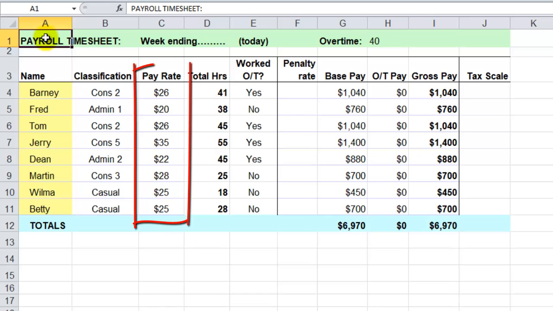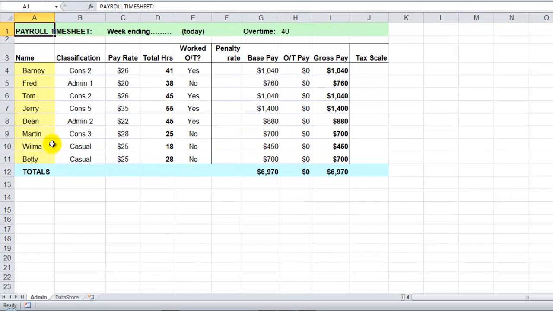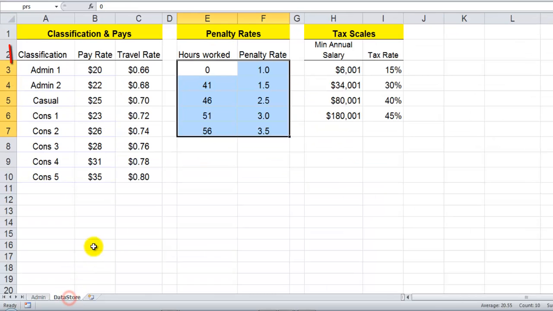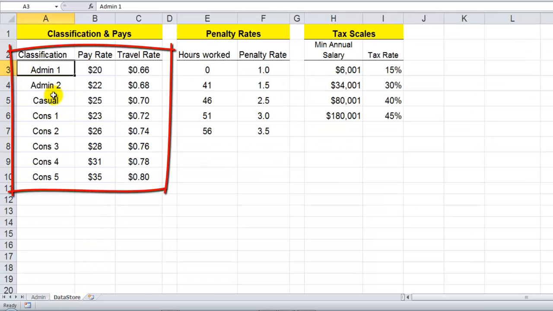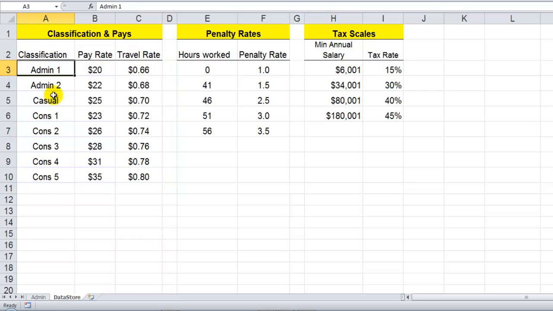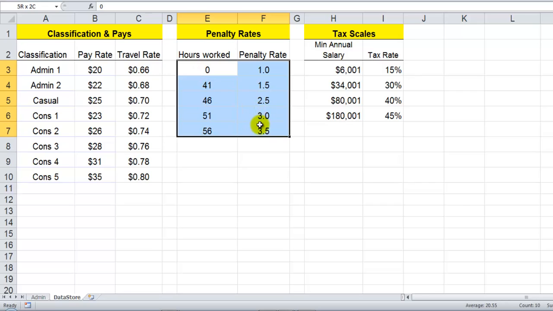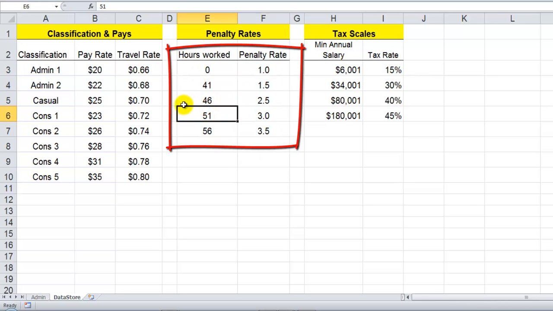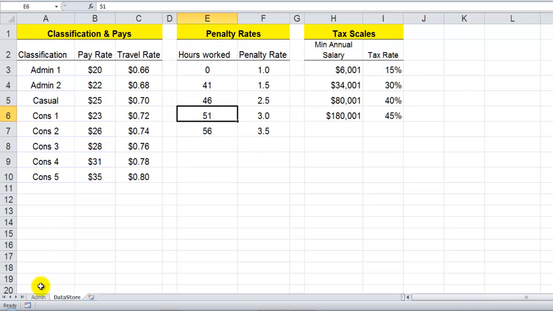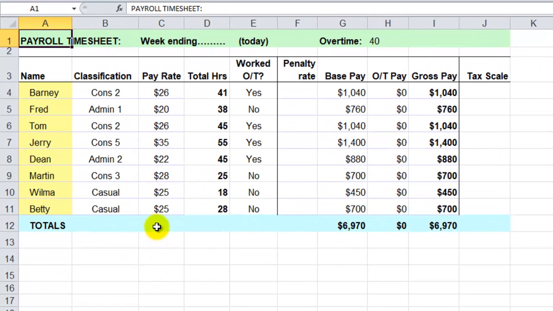So the classification for each employee there determines the pay rate, and we've obviously got a data store there somewhere for the lookup table, and that's just added on to the data store tab down the bottom here just to make it easier to organize. And there's our classification, pay rates and so on. So the classification and pay reference table is here. We've also got a penalty rates table there as well, and that's all used in the lookup formulas.